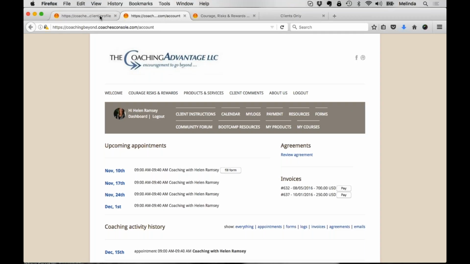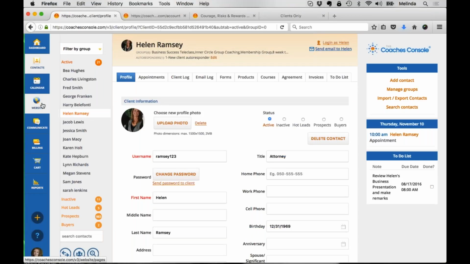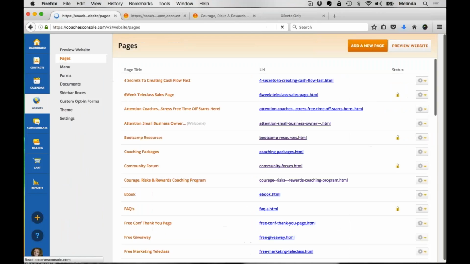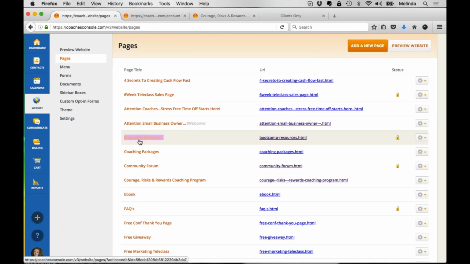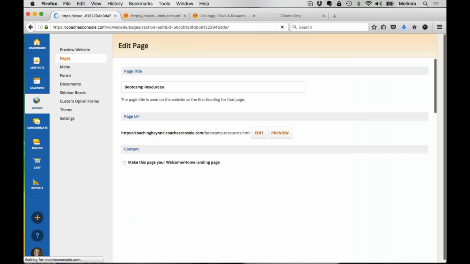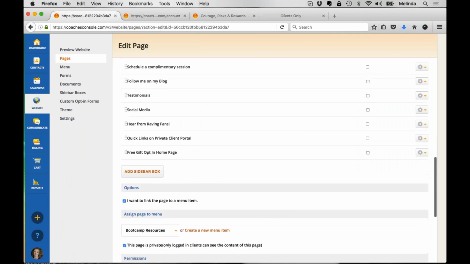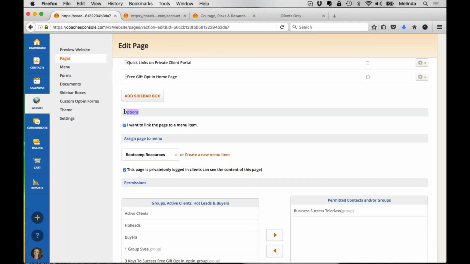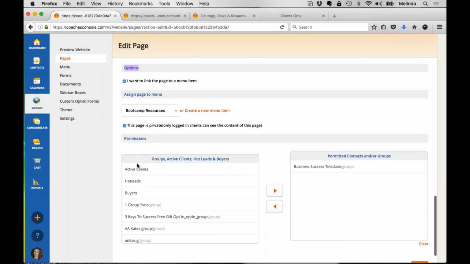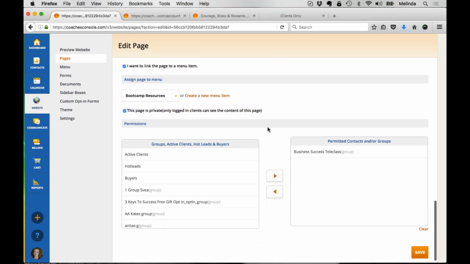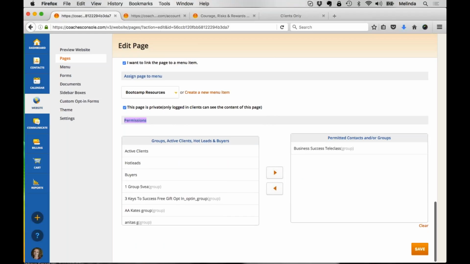The answer is yes, because in your console system, Robin, when you click on website and then on pages, let's say this is a page called Bootcamp Resources. Let's say, Robin, that this is a page you only want Group A to be a part of. When you create this page, whatever you put on it, you scroll to the bottom. You've got options. You can say this is a private page that only clients that log in can see, and then you get to choose who sees this content.